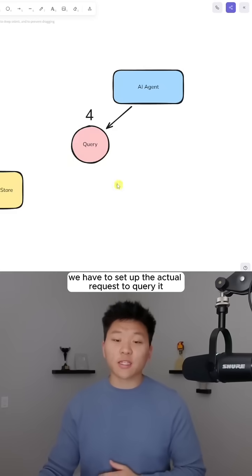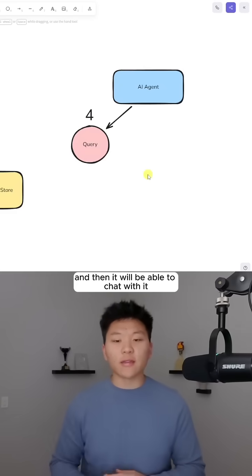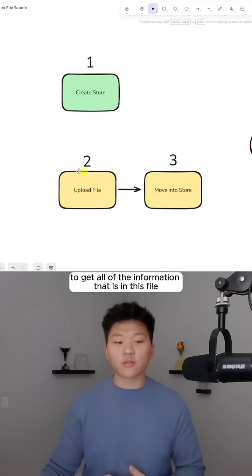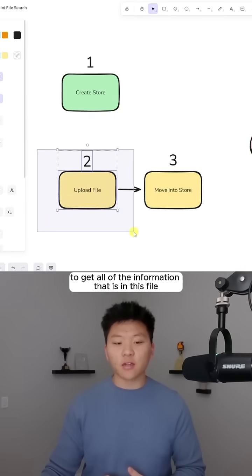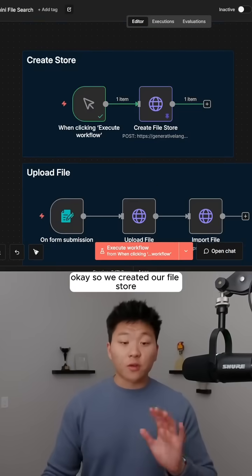And then finally, we have to set up the actual request to query it. So we're gonna hook up an AI agent to the tool, and then it will be able to chat with it to get all of the information that is in this file, which will be in this folder that we created.